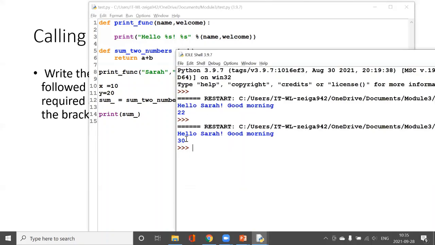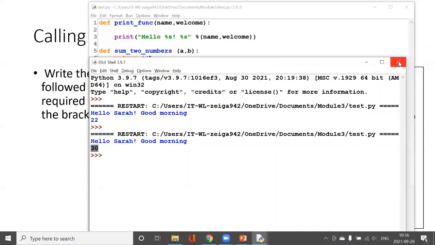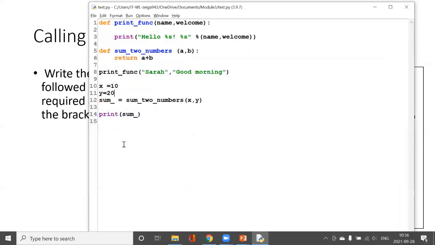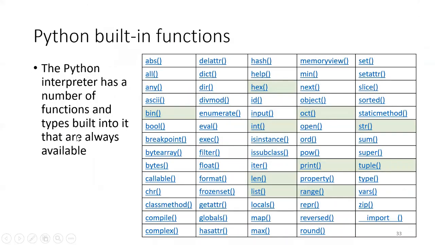So you see here, those two variables are passed to the function and their result is calculated and returned and printed out. So when you write functions, you can share them. And in Python, there is a long list of built-in functions that are shared and we can use them. We have already seen some of them.